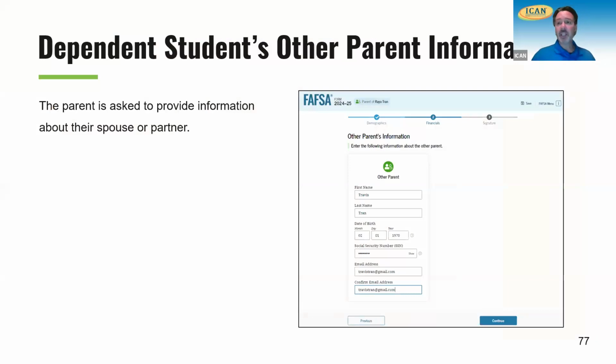Now, after you list the checking and savings, business, farm, investments, the next thing that we need to do is put in the other parent's general information: their first name, last name, date of birth, social security number, and email address that is on there. As I had mentioned earlier, when we're inviting a two-parent household and they file joint taxes, only invite the one with the FSA ID.